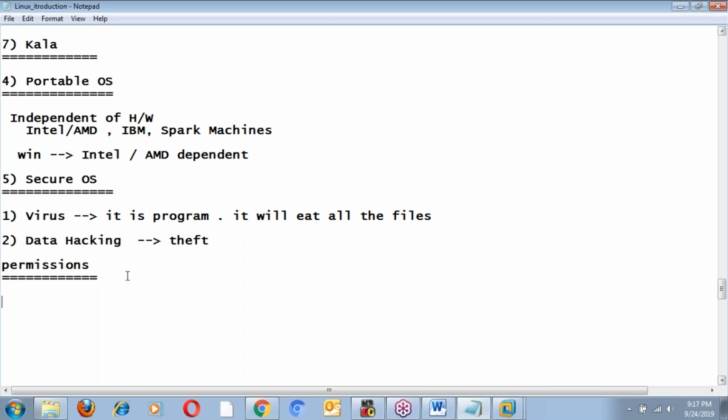See, in software there are different environments, software environments.